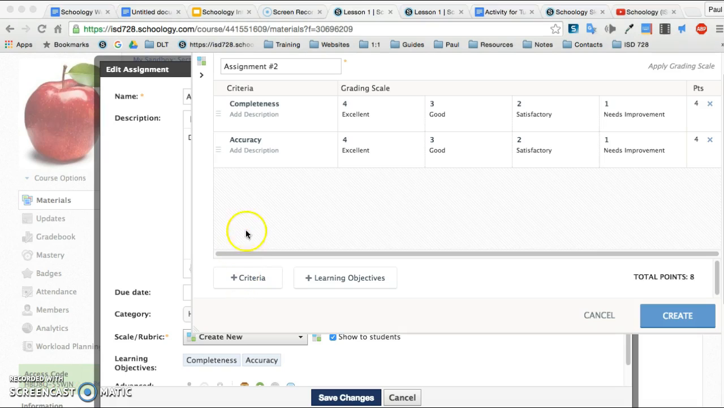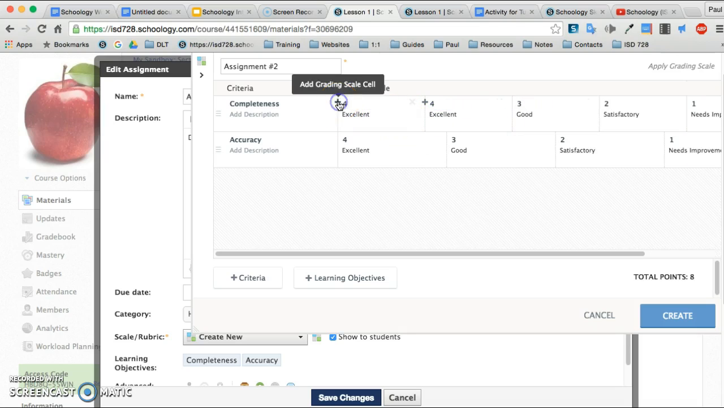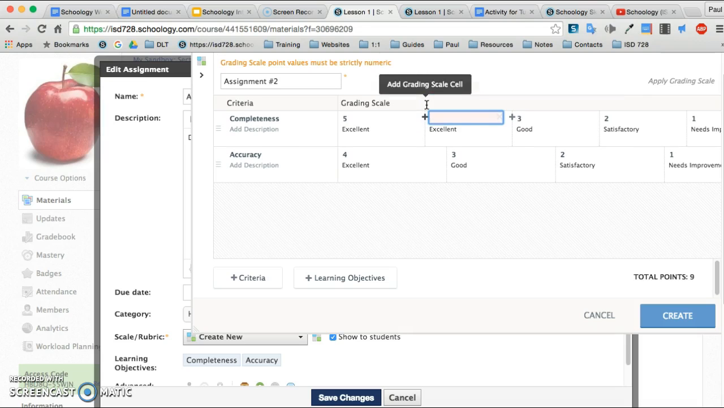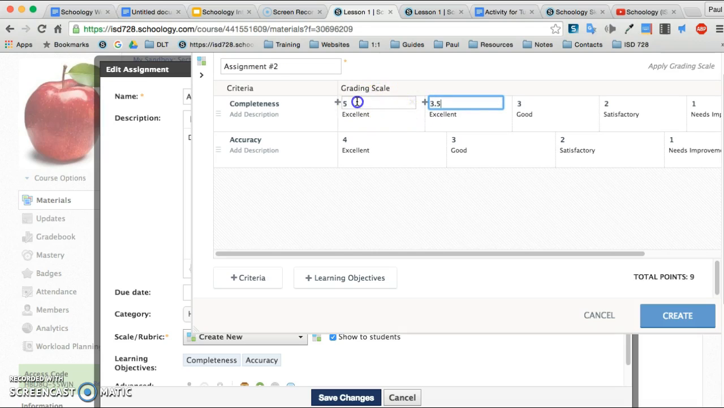You have a couple options for adding descriptions. You can add descriptions right here underneath your main criteria, or you can modify each of the grading scale criteria. If you want more points than 4, you can simply hit the plus button and it adds another one, and then you can modify those points. You could do half points if you want. So if you wanted something to be 3.5, you could do that. And then just change your numbers as desired.